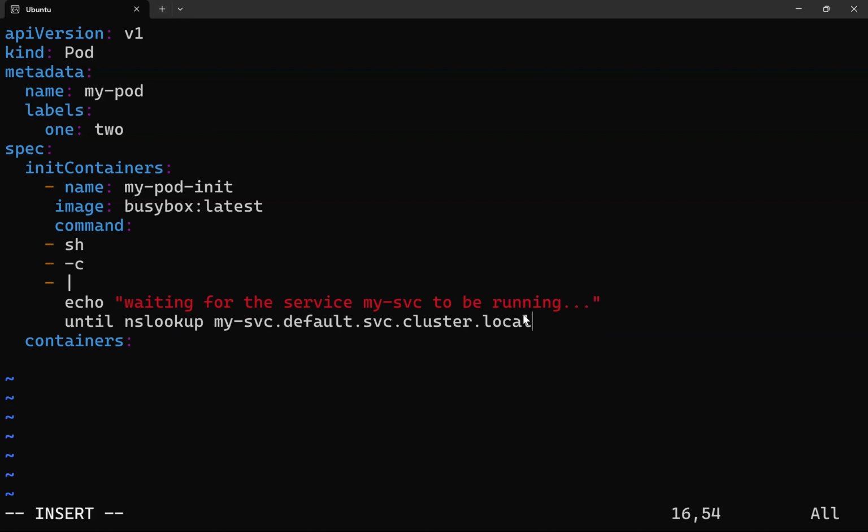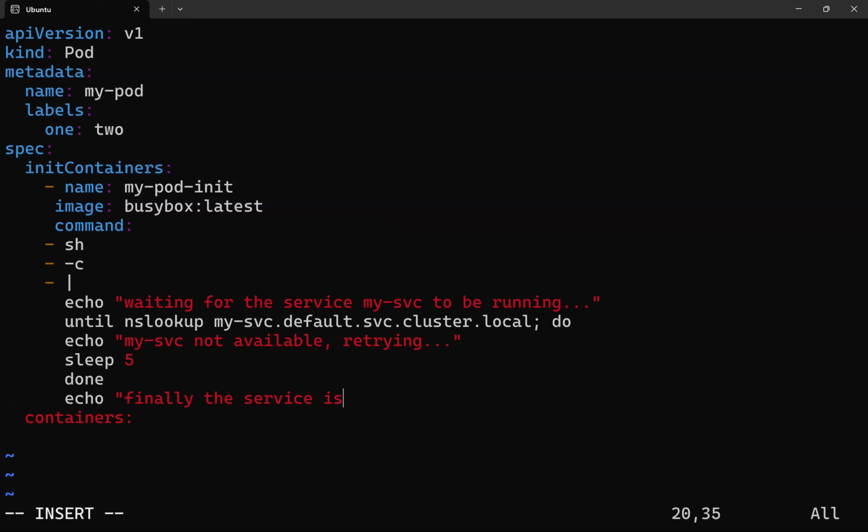If this is not running, until this runs, we would want to do a particular thing. Do, let us say we will echo again. We will say my svc not available, and we will say it sleeps for 5 seconds. And once it is done, then we would say that finally the service is up.